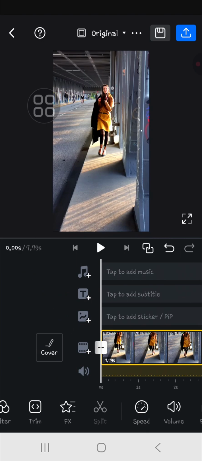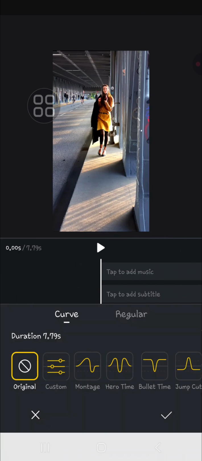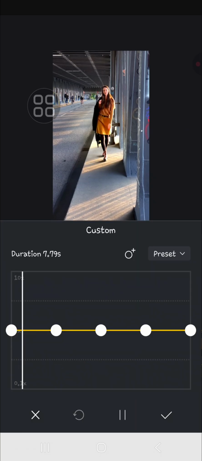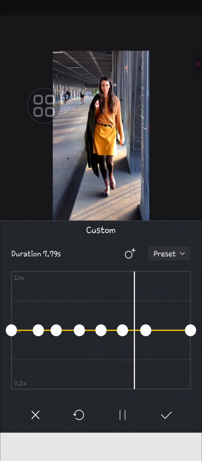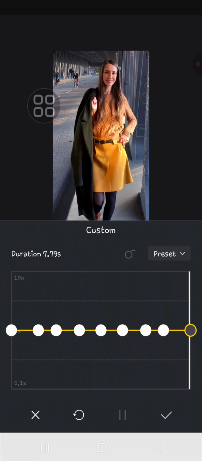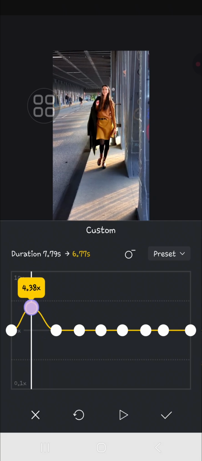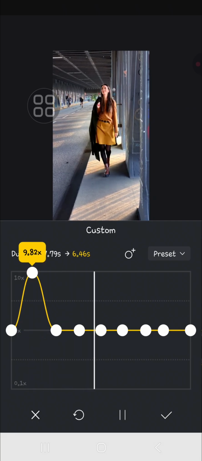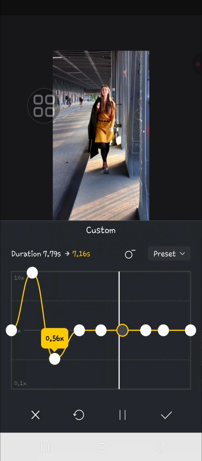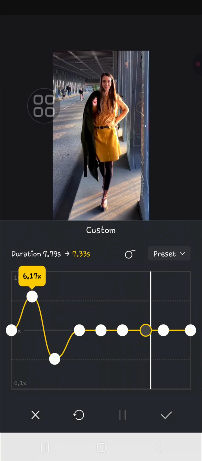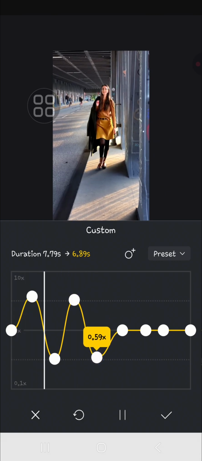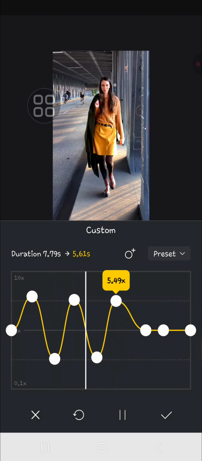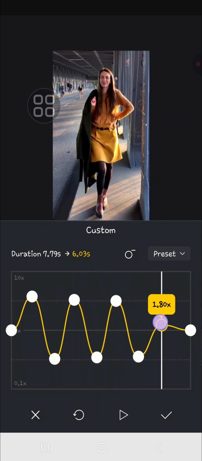All right, and we can go to the speed option and then choose curve and select custom, and then you're going to add more dots like this, more dots or more points. All right, and then we can customize the curve like this, guys. Okay, and you can modify it if you want. You can modify the curve according to your needs, but for me, I'm going to make it like this.